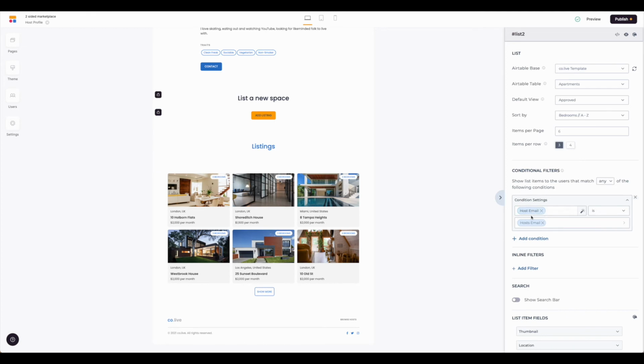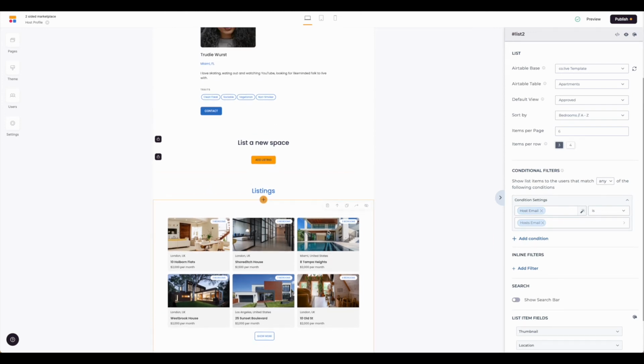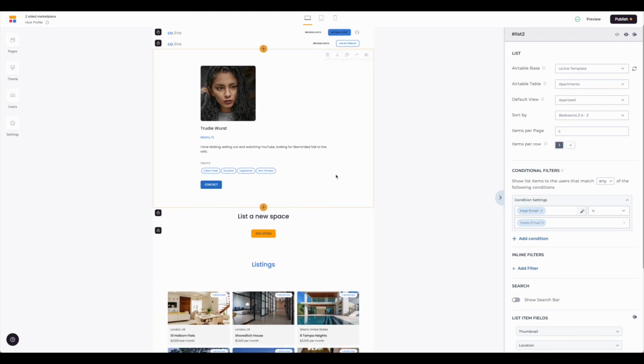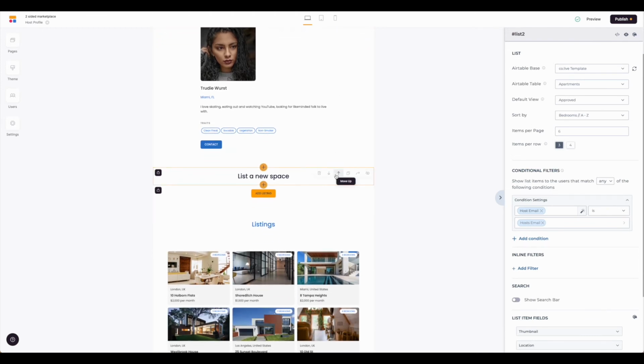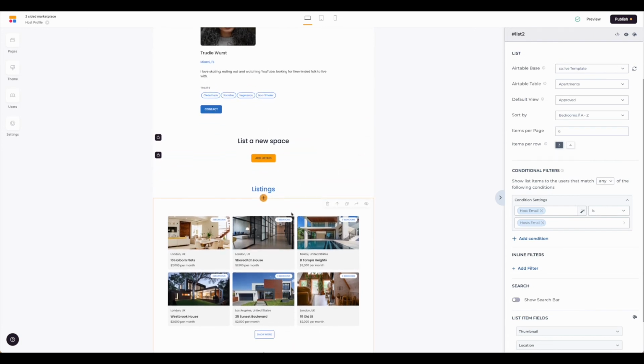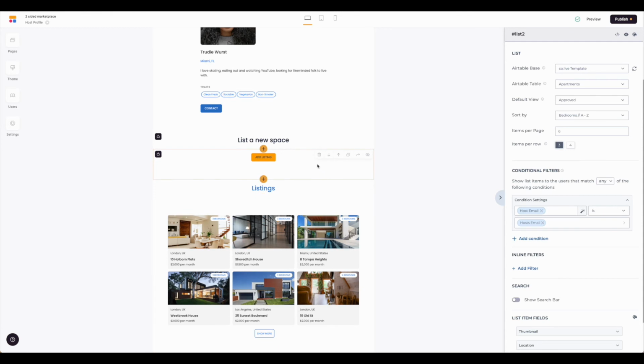But we've gone ahead and added some conditional settings here, being that it's a host email is host email, so that these listings are only relevant to the logged in host profile they're viewing. That may not be relevant to the marketplace that you're building, so go ahead as you work through the template and delete out some of these blocks that don't make sense.